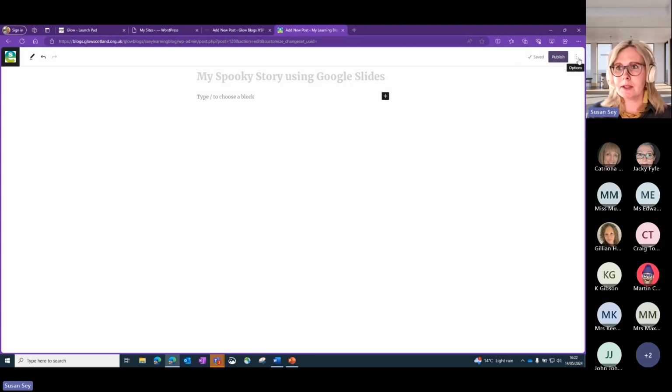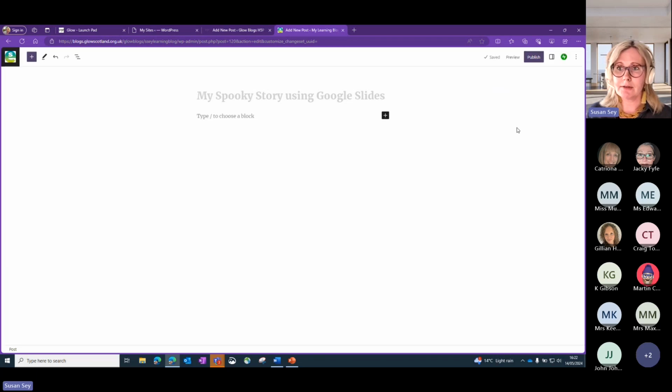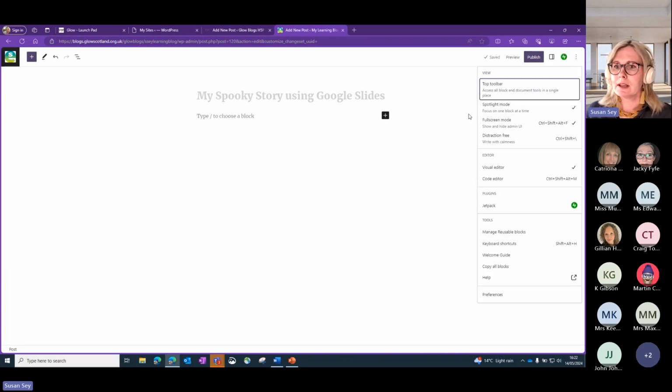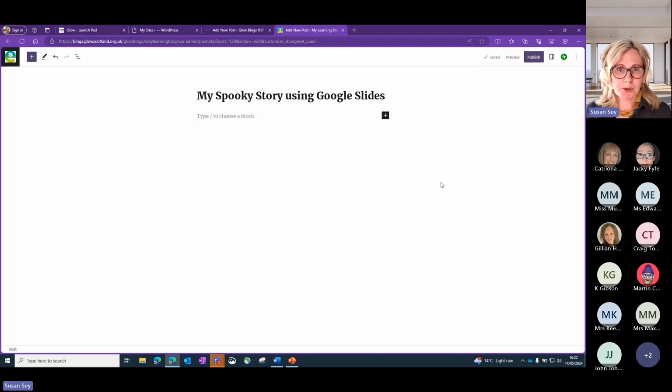To get the menu back, you simply pop your cursor up to the top and it'll come back down. So I'm just going to go back into my settings. I'm going to disable the distraction-free mode and I'm going to disable the spotlight mode. But I do quite like to work in this full screen mode, and I'm not too worried about not seeing my left-hand navigation.